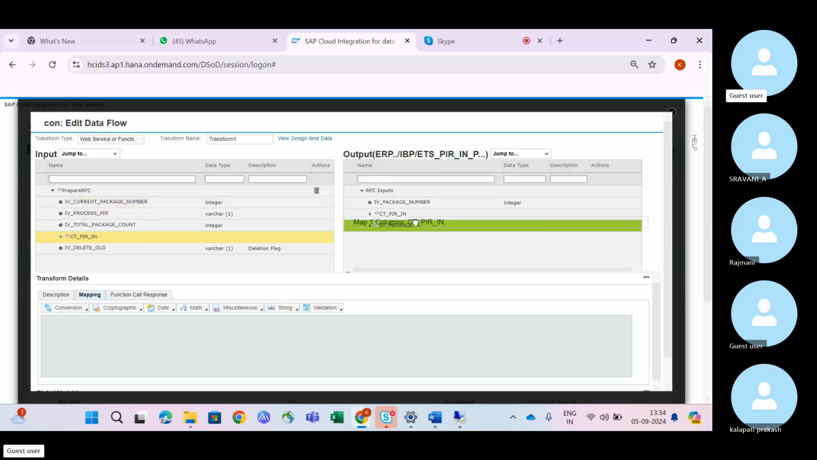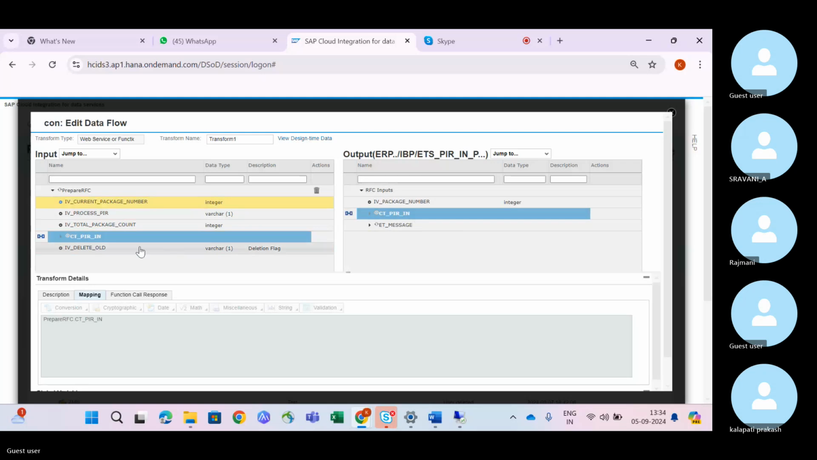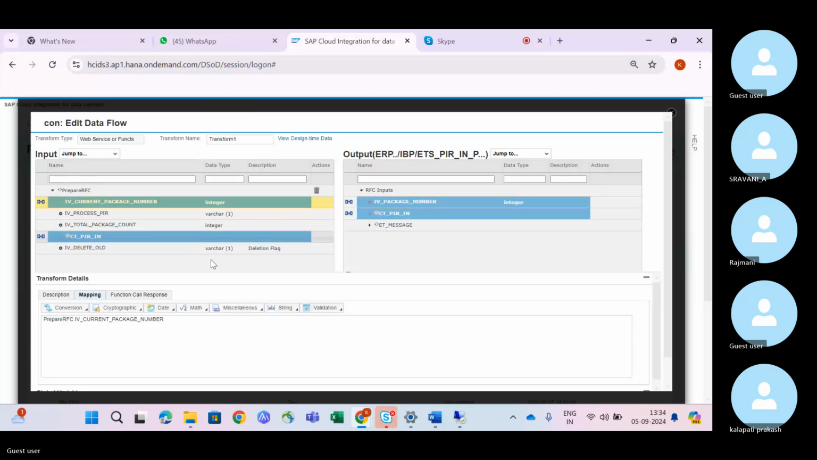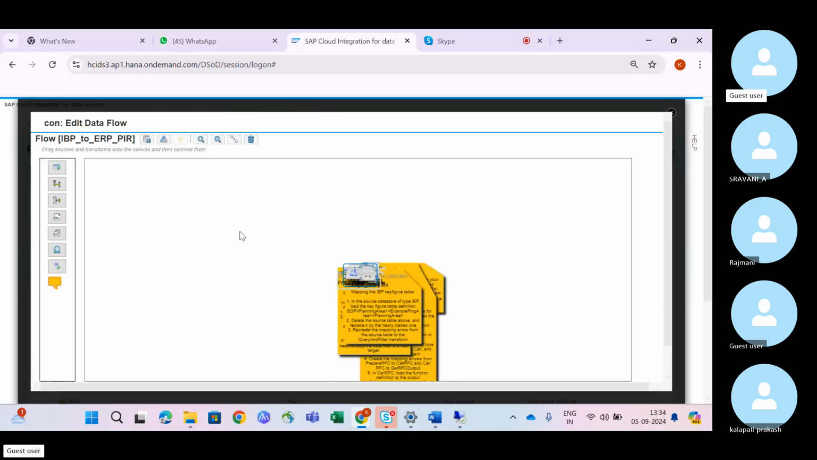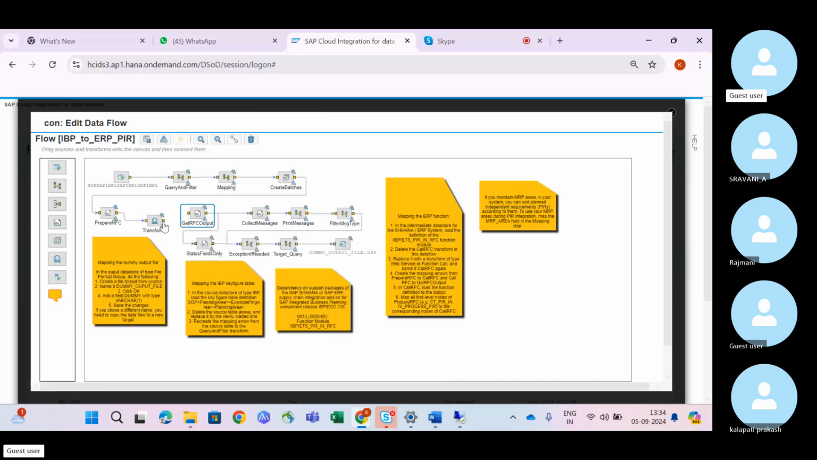I'll just map as per the document. CTP number to CTP number. Package number to package number. Like this, we will be mapping in the web services call. Again, we will map it to the target. This is one step we need to change.